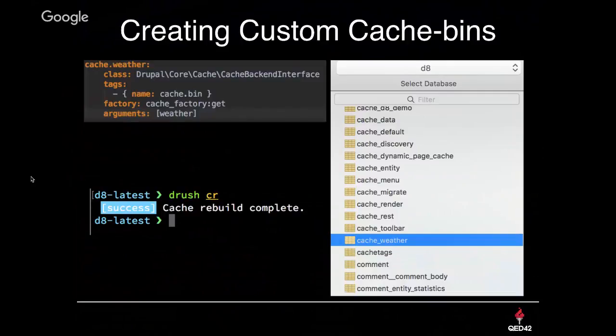In case you need to define a custom cache bin, all you need to do is create a new service via your services.yml file, give it a class mapping, tag it with cache.bin, and add arguments for anything that this service is going to be dependent upon. Do a cache rebuild, and by default, the cache backend for a cache bin is the database. So you start seeing a cache_bin table inside your database.